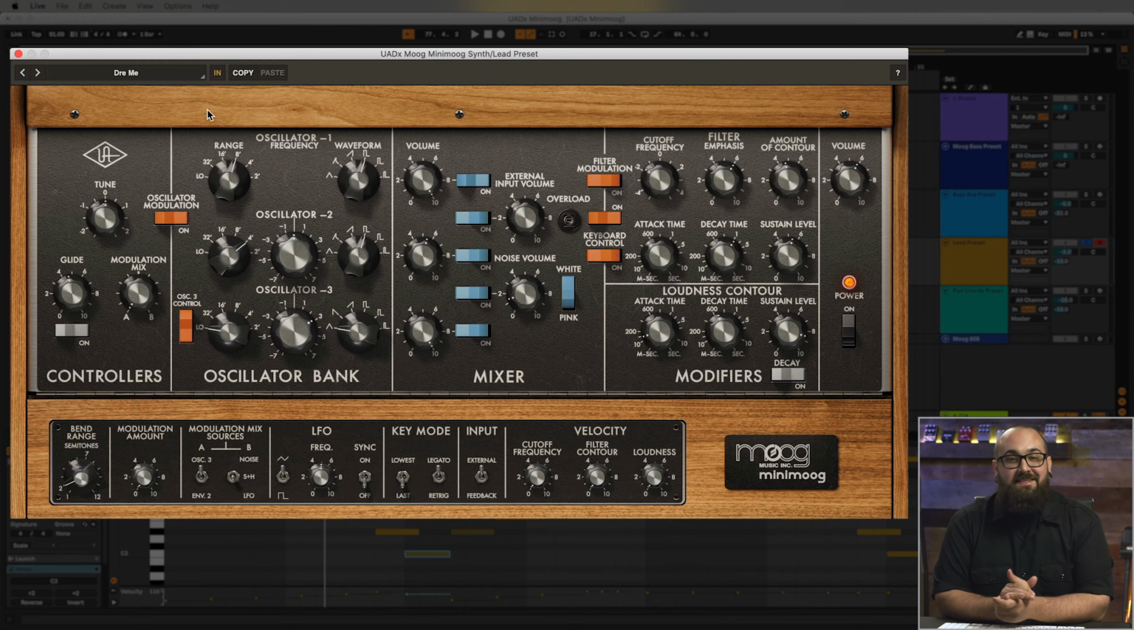So you hear how it really filled out the bottom end of the sound and added some cool harmonics and made it cut through a little bit more. So for this next example, let's check out a lead sound. I have the Dre Me preset loaded, which is a really cool West Coast lead sound. Let's take a listen.